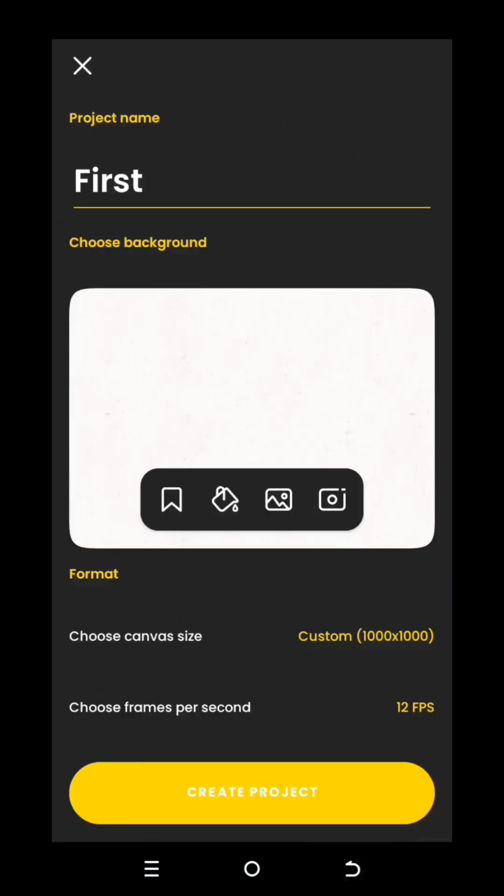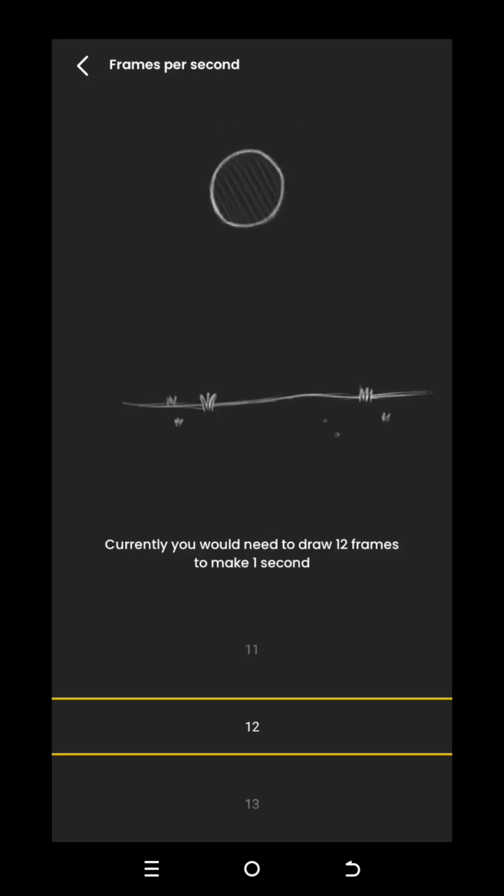Then our frames per second. Now at default it's set to 12. That means you have to draw 12 pages to make 1 second. So if I reduce this to 6, that means a second of animation should take me 6 pages to make, and it will be a little bit slower than the default of 12.